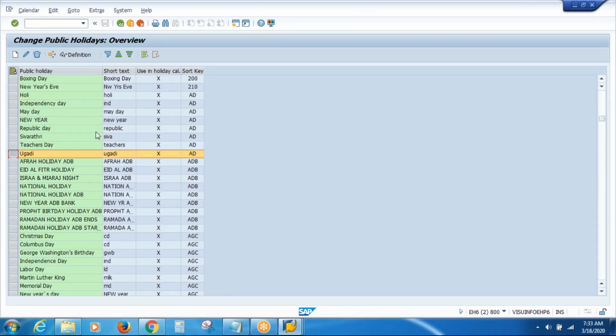All these holidays have a sort key called AD. That means only one person has configured all these holidays, and they have given AD, and we are able to see all these holidays in one place. Then ADB, then AGC. Like this, different people who have configured holidays have given their own sort key so that they'll be able to see all the holidays in one place.